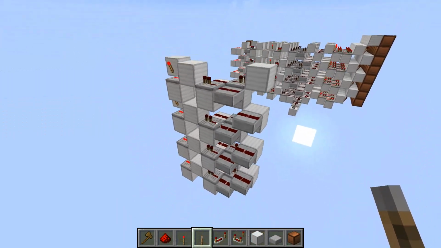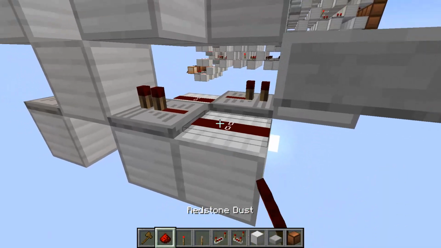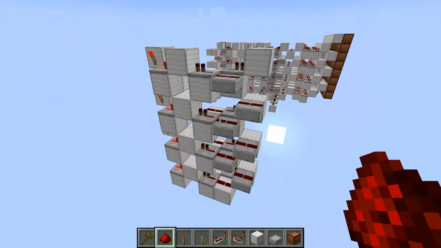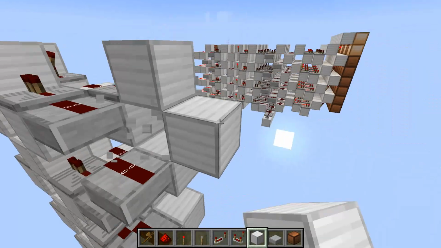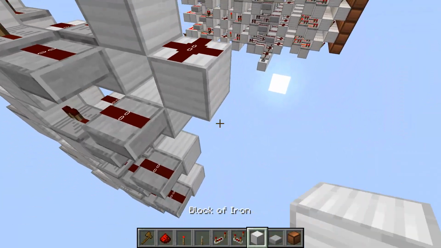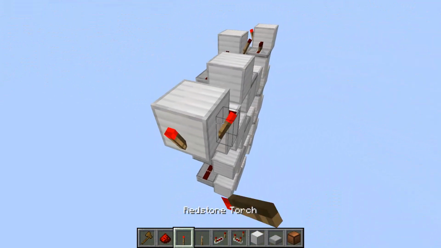Now, if you're going to stack them next to each other, I suggest you break this block and replace it with a solid block. Very important later. Now we're going to make the actual pixel display. We're going to build out a block here, place redstone on this block, and then place another block. And on this block, we're going to place 2 torches.